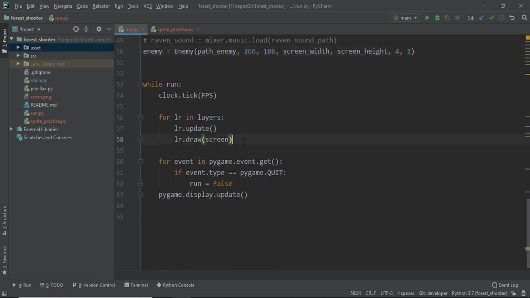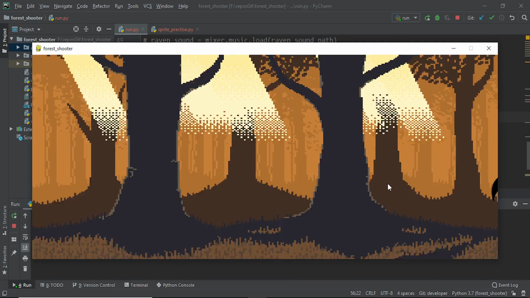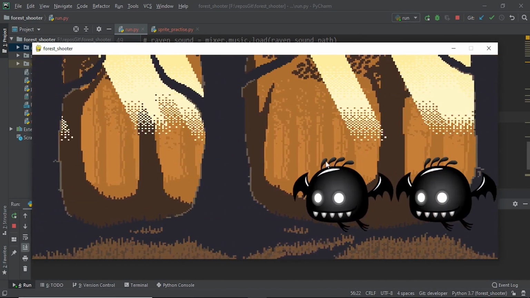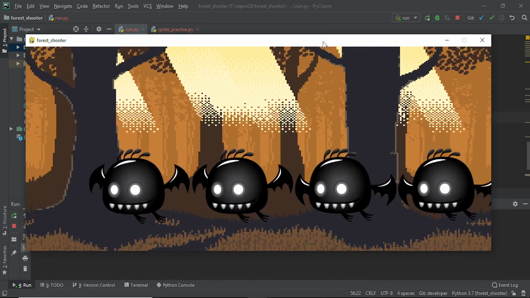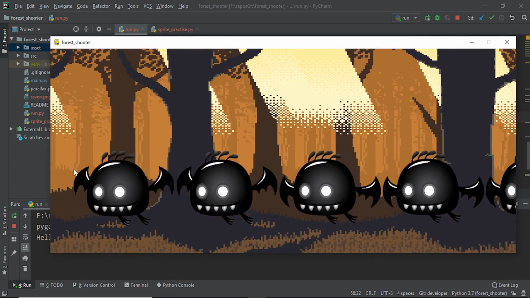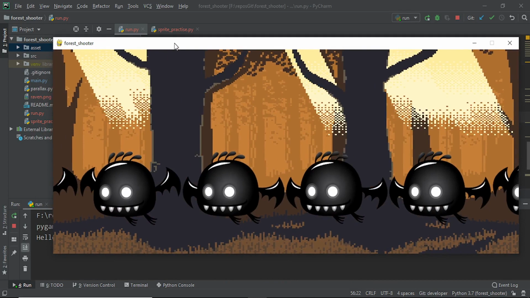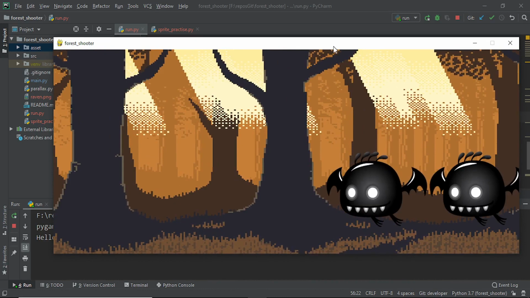So, in this infinite loop we would need to call the enemy.update and enemy.draw. Also we would need to provide the screen argument. That's it. So let's run this file. We can see the entire sprite sheet is getting rendered, but we don't want this. We want the animation effect. What will happen is that this entire image will get reset when the left image crosses the window. It gets reset because I have written the logic that way.